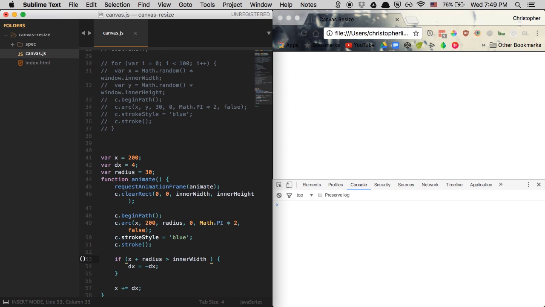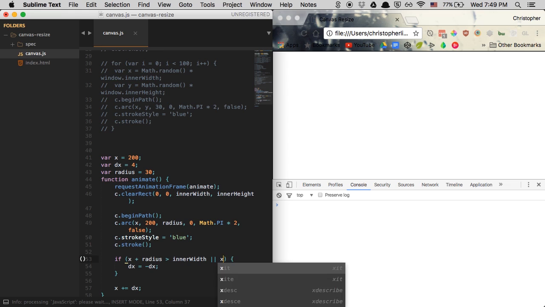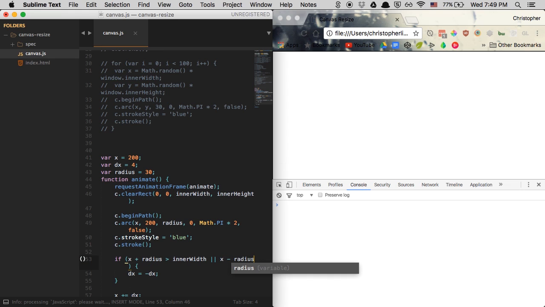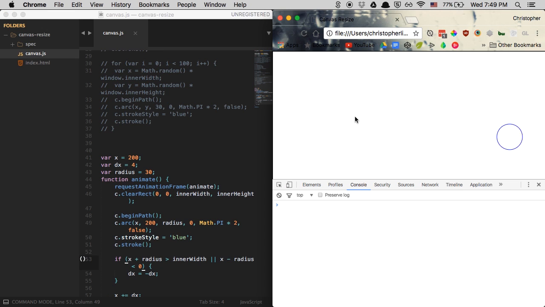And we can add an OR operator in here. And we can say if x minus the radius of the circle is less than 0, then go ahead and do the same thing. Go ahead and reverse the velocity of our circle. And let's see if that works. Perfect. So now we have a circle that's bouncing from the right and left-hand sides of the screen.